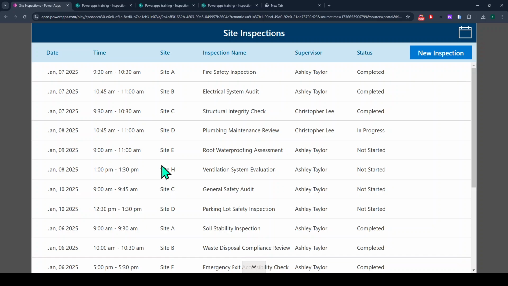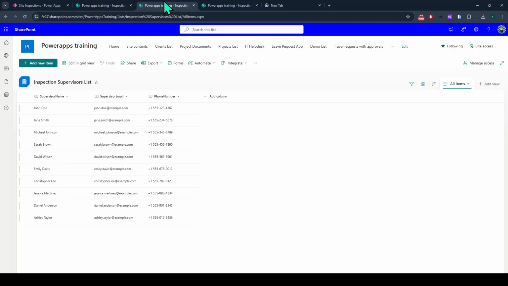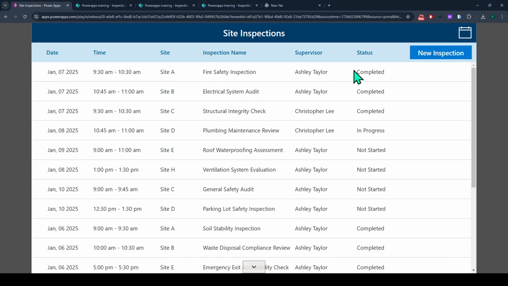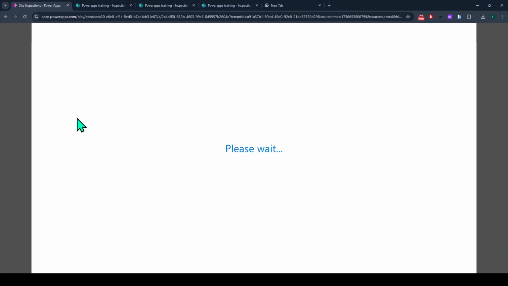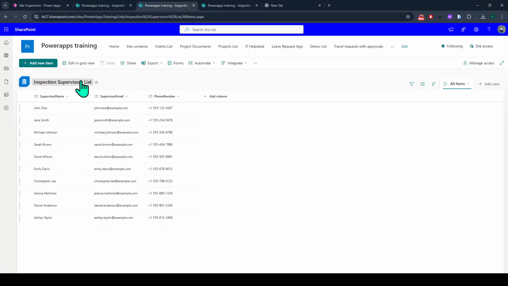Now I will show you the SharePoint lists associated with this application. The first one is the inspection site list, where I have only two columns: site name and location. These are all text columns. The other list is the supervisors list. In the calendar view, we have all the supervisor names here, and this data I am getting from the inspection supervisors list. We have the name, email and phone number. All are text columns only.